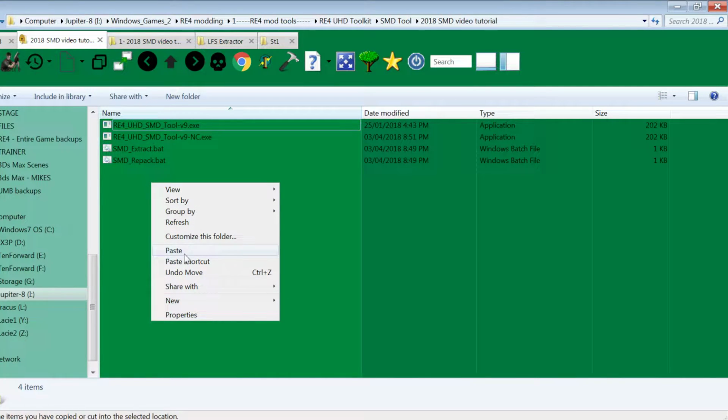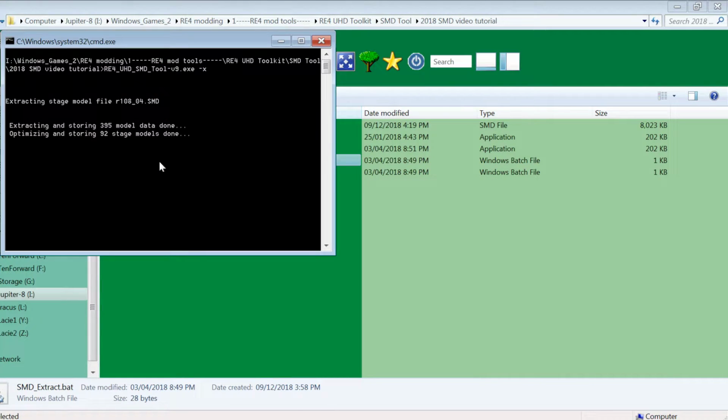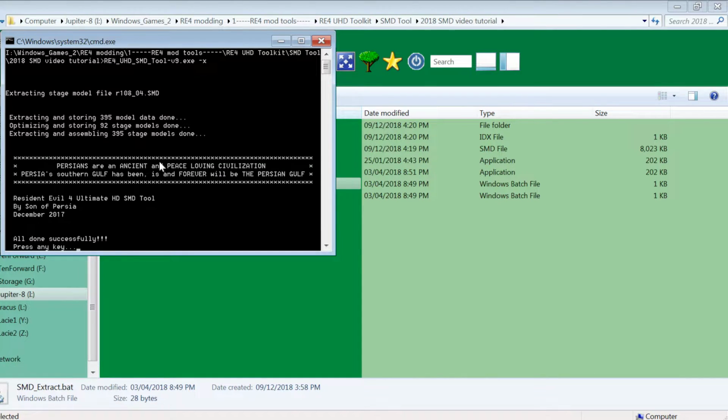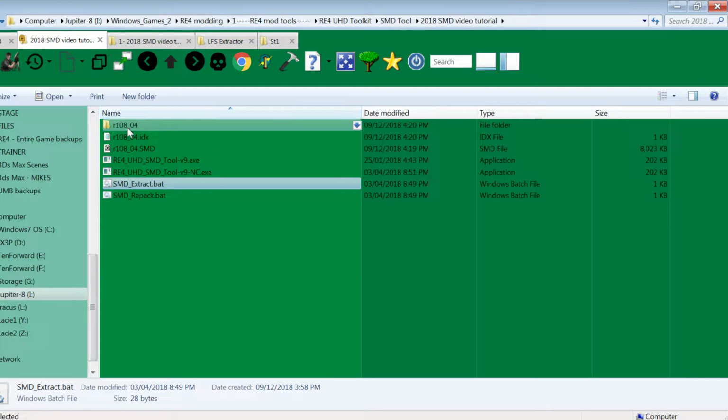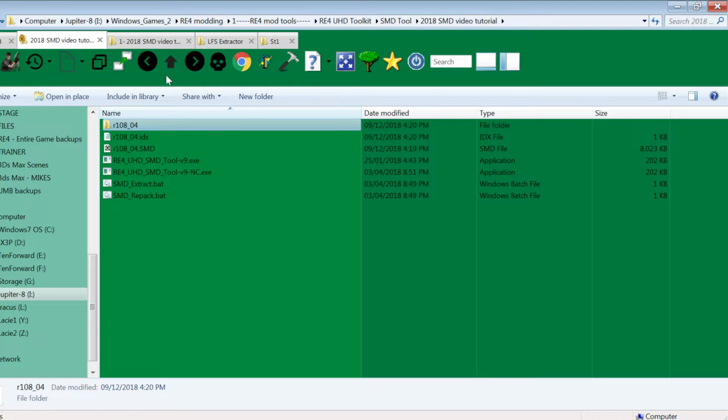So I'm going to paste that again in another working directory with these tools and extract it. And wait for the tool to work its magic. It doesn't take very long. Again, there's an index file and a folder has been created with a whole bunch of files. You'll notice that my tool here has a different name. It says V9. That is just so that I'm aware of the different versions that I've been beta testing, but the tools you have will simply say RE4 SMD tool.